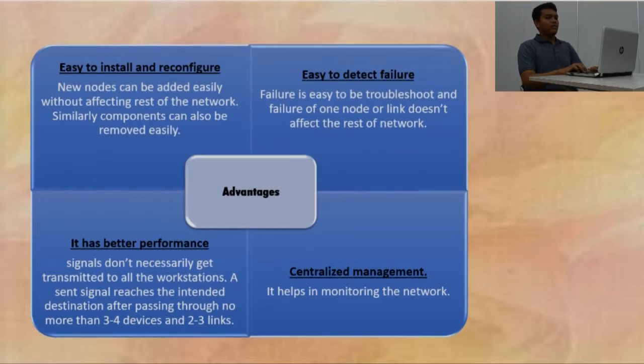I will talk about the advantages of our topology. The first one is that it is easy to install and reconfigure. New nodes can be added easily without affecting the rest of the network. Similarly, components can also be removed easily. The second one is easy to detect failure. Failure is easy to troubleshoot, and failure of one node or link doesn't affect the rest of the network.